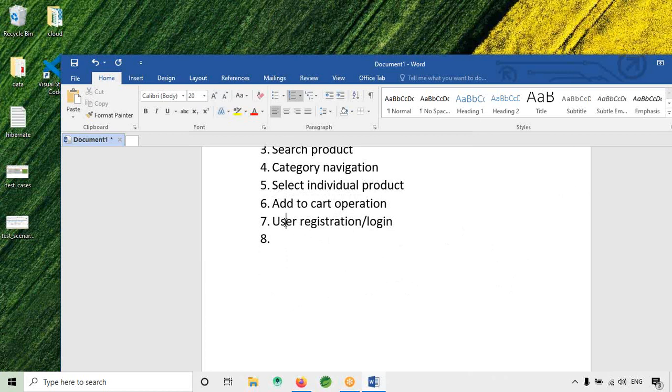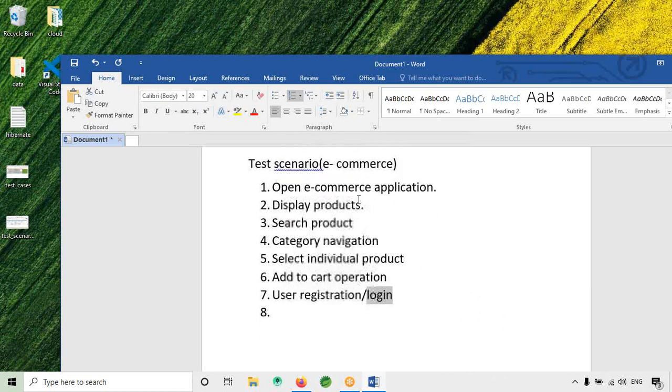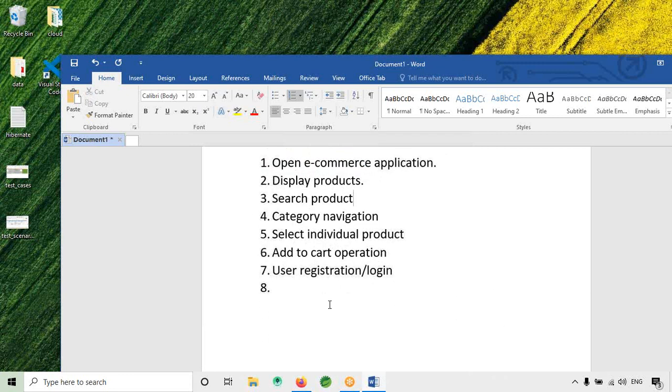Once the registration and login is complete, these are not even test cases. We are just identifying the scenarios only. From the document we know we are going to have these modules, and based on those, we wrote this test scenario.